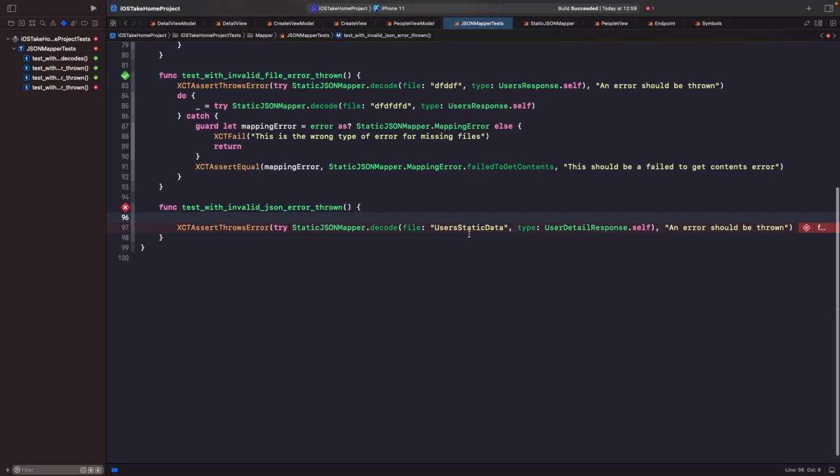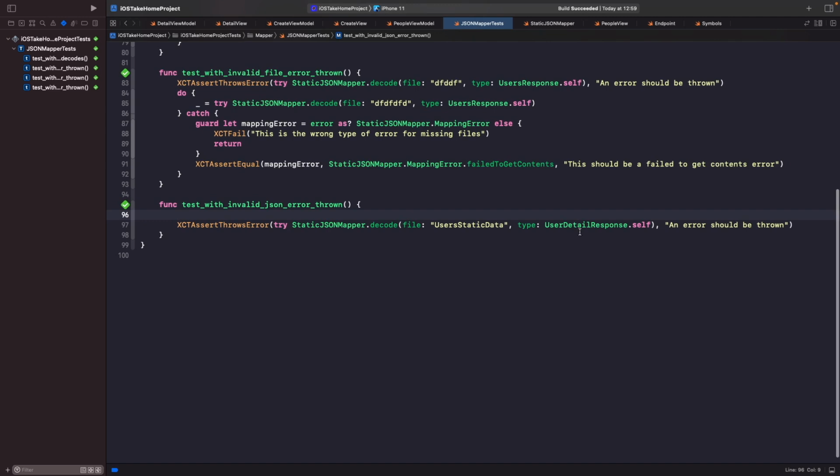Cool. So what we've done here is we're using the user static data, and we're using the wrong type here because we're actually using a user detail response. So what should happen is that this test should pass. Cool. So now this test passed because the user static JSON is not the same as the user detail response, so it should always fail. The next thing we want to do is validate and make sure that the error we get back is not the mapping error.